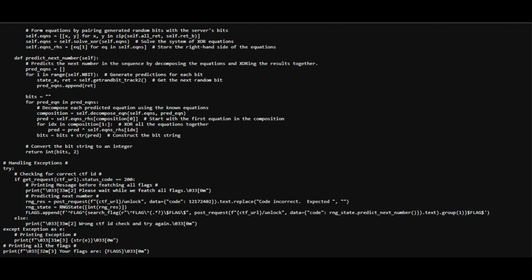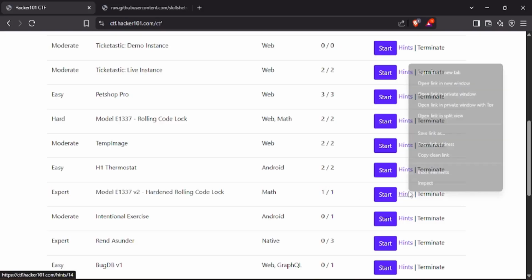And that's how we cracked the Model E1337 V2 Hardened Rolling Code Lock in Hacker101 using Python and some binary algebra.